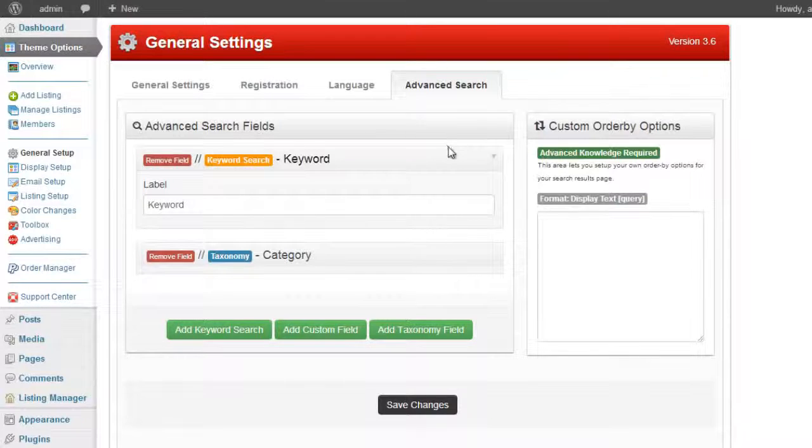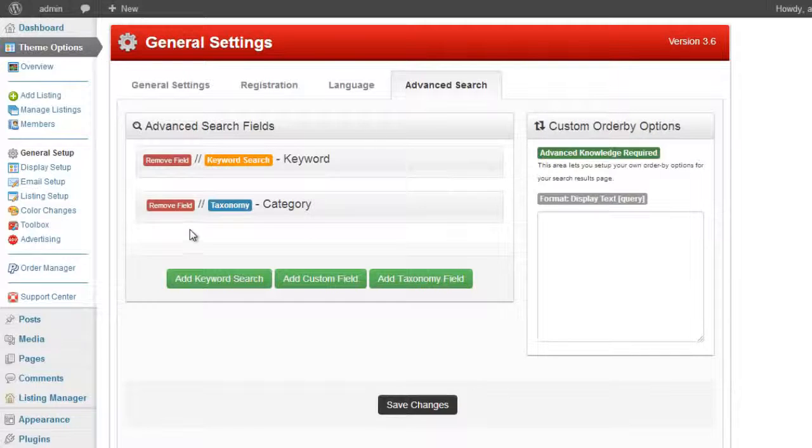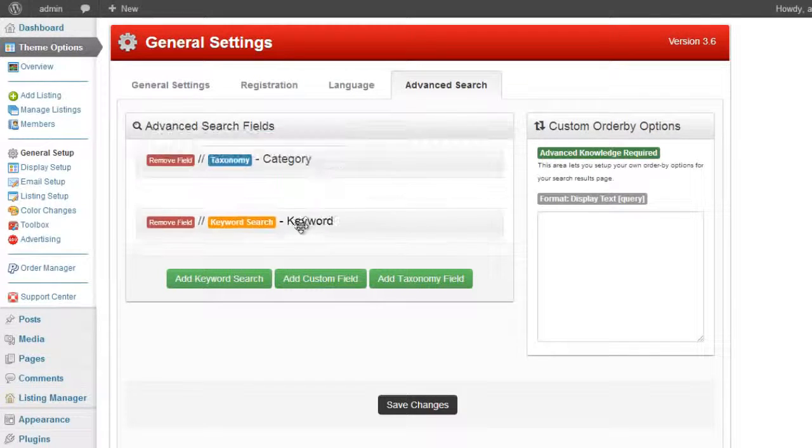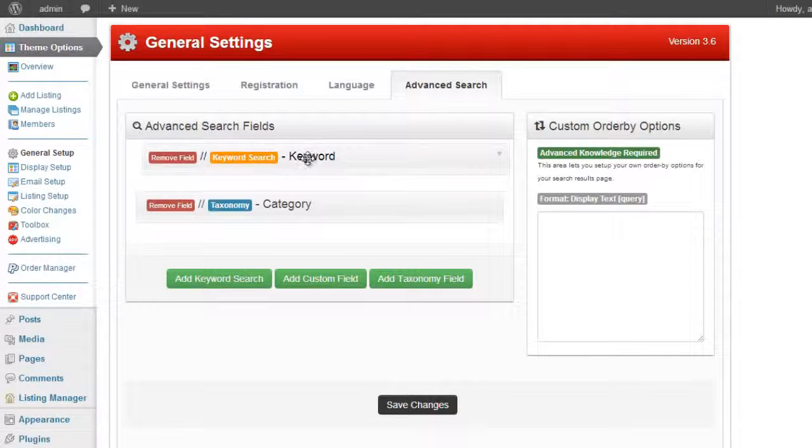Now by default when you install the theme you usually get the keyword and the category options. If you don't want these you can click on remove field, or you can move them around if you wish to change the actual display order.